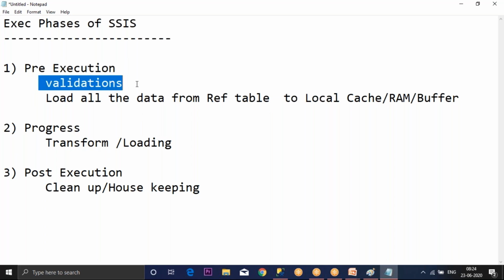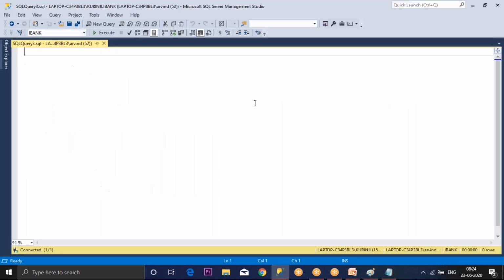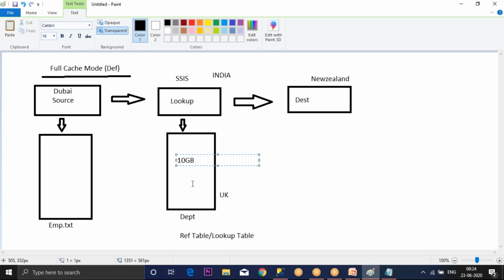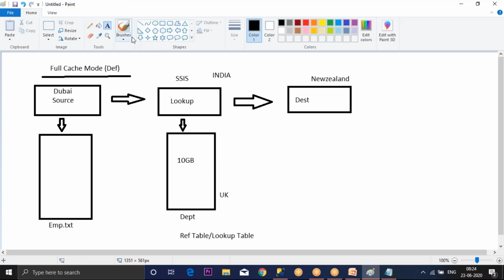It is going to validate that all tables are there. Yes, all destination, source and reference tables are available. Yes, that is successful. Then load all the data from the reference table. Remember this. All the data from this table is going to be loaded wherever I have a lookup, in that machine. In that machine, you have what is called RAM, so you have some RAM space. In that, you're going to be loading.